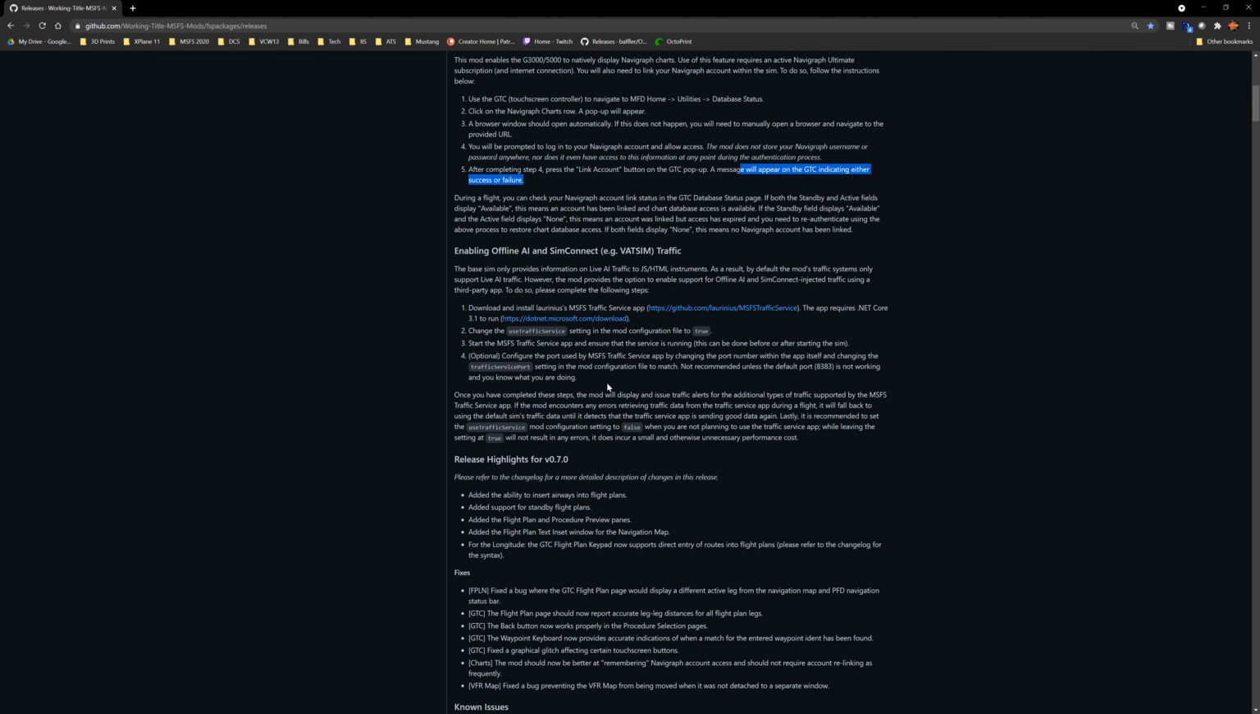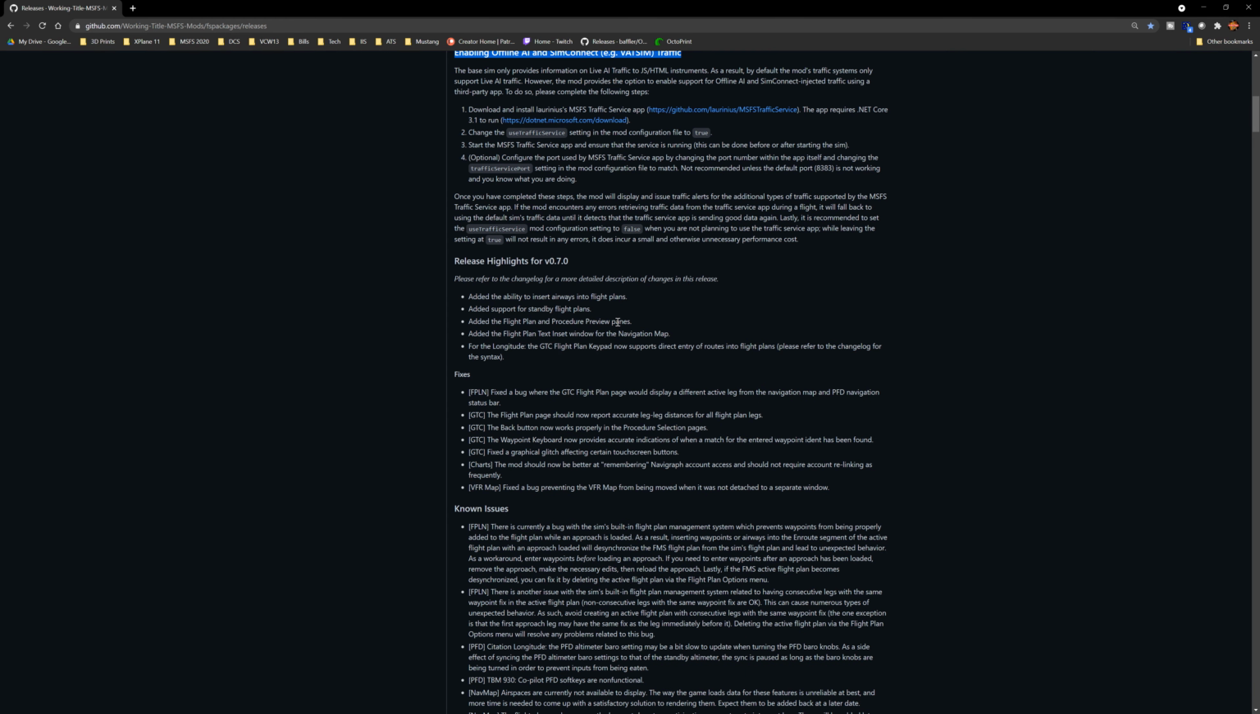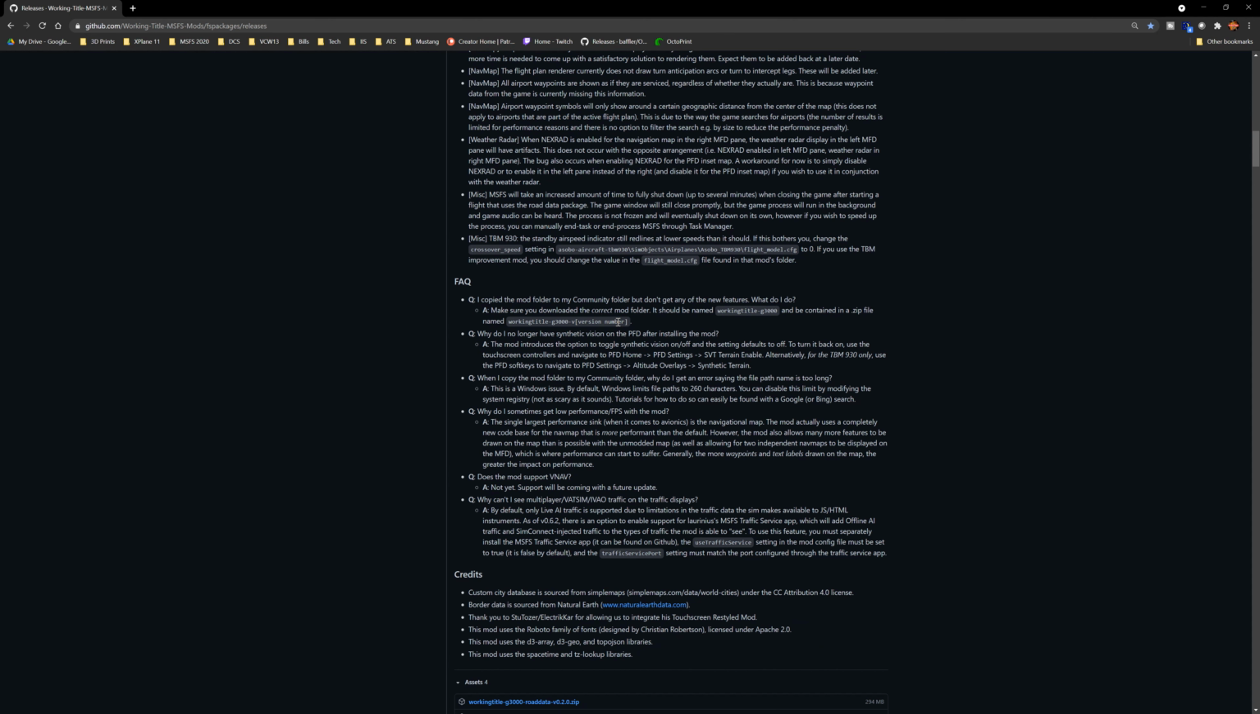I thought they had some information about ports in regard to this, because this is different. This is for VATSIM. Well, hang on a second. The base sim only provides information on live AI traffic, HTML instruments as a result of the default amount. Nope, that's not going to be it. Okay, so I thought they had something here for this.